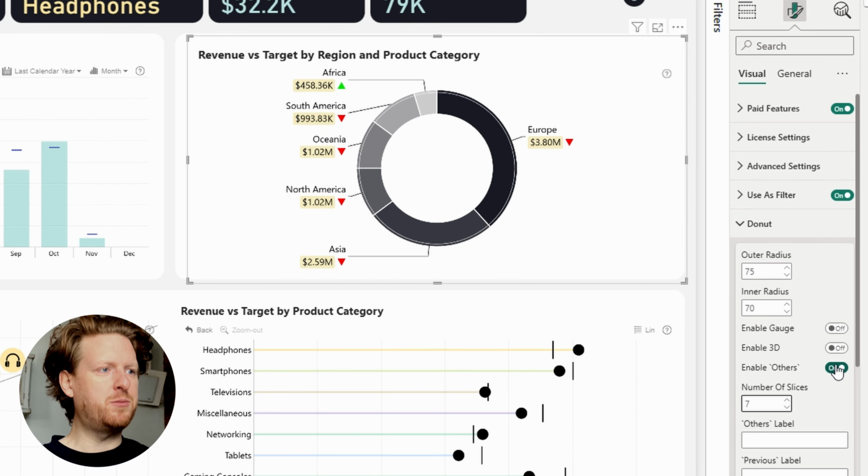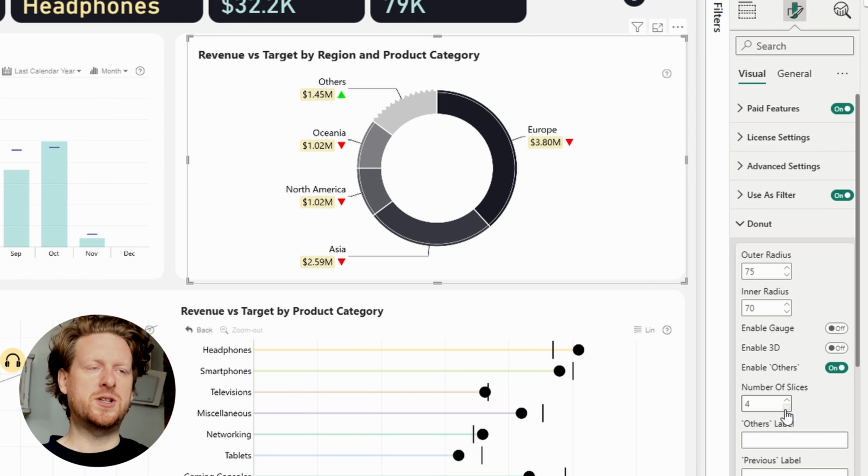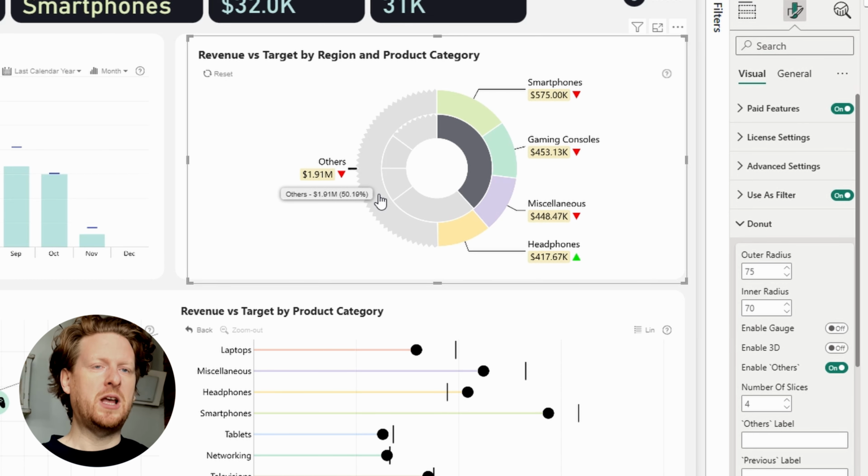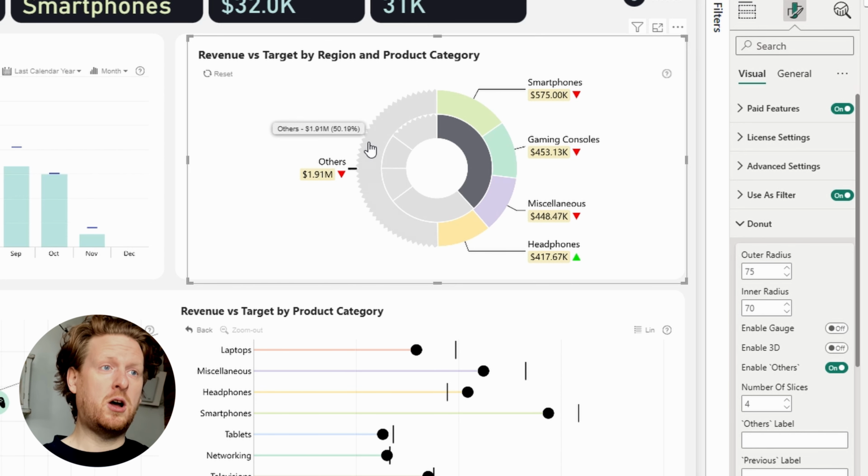We have the others label right here, and we use the number of slices field, and we can decrease the number of slices that we use, and immediately we can start to see that the others slice has materialized. Now this applies to every single level of the donut chart. So if I drill back down into Europe, I can see that the others product categories, as they are inside the data, show quite a large proportion of the split, 50.19%.